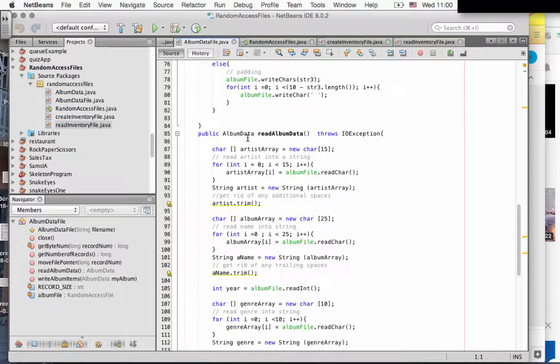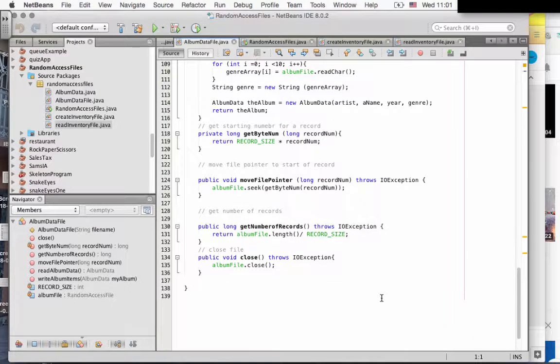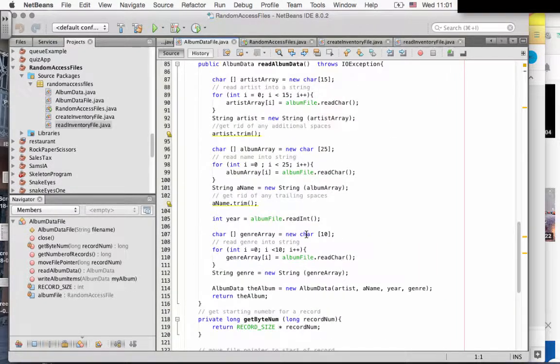As you can see, if you were reading from this file, you could easily read into an array list, because each time you create a version of the album, you would just add it into the array list. These are all helper methods: one that moves the pointer along, one that gets the number of records, and one that closes it.